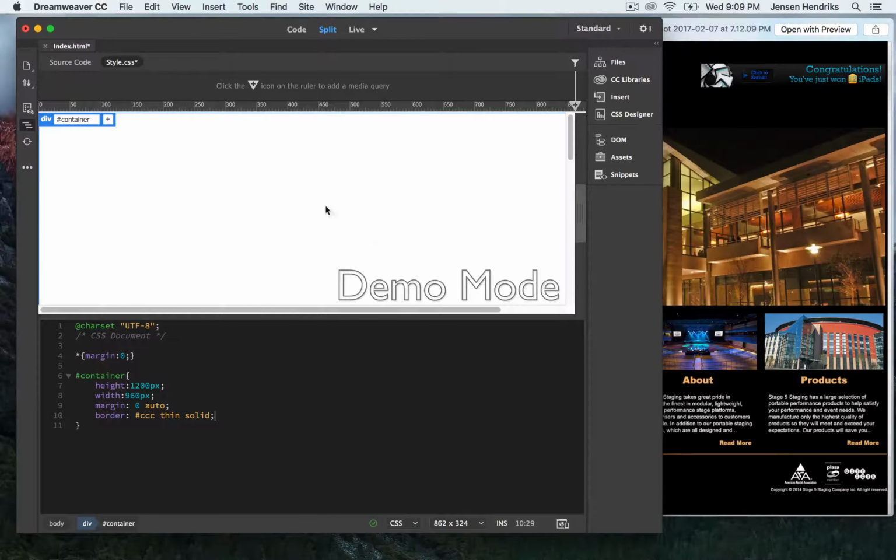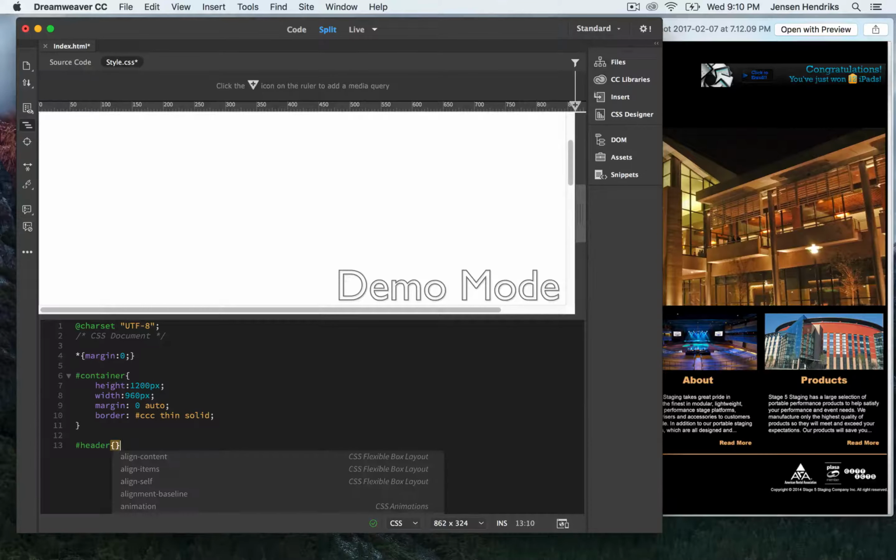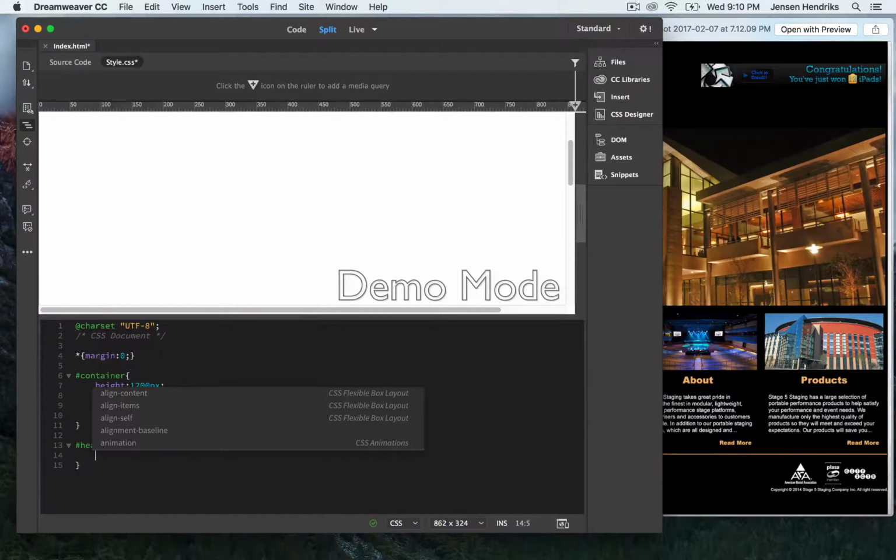And you can't really see it because it's the container, it takes up the entire space. But next we're going to do our header, which you should be able to see better. So we have #header with our curly brackets, enter in, height, we'll do 150 pixels. Again, I am winging this. These are not the exact dimensions you're going to want to use for your assignment.